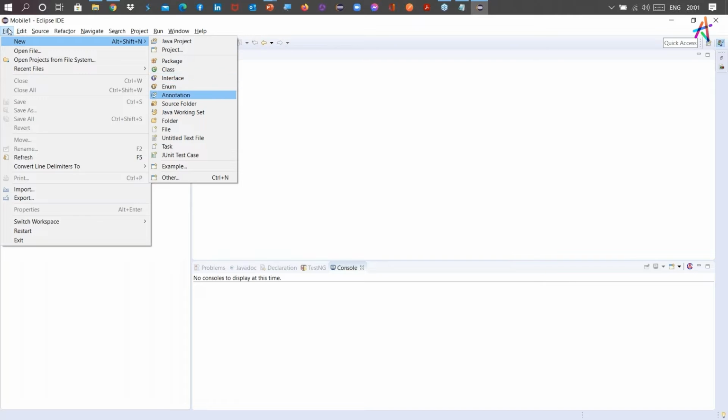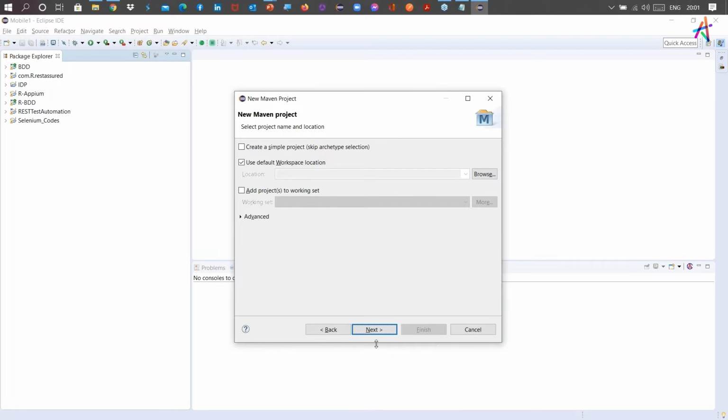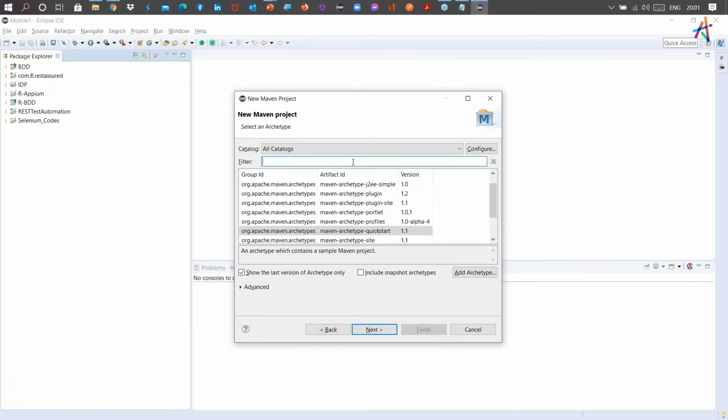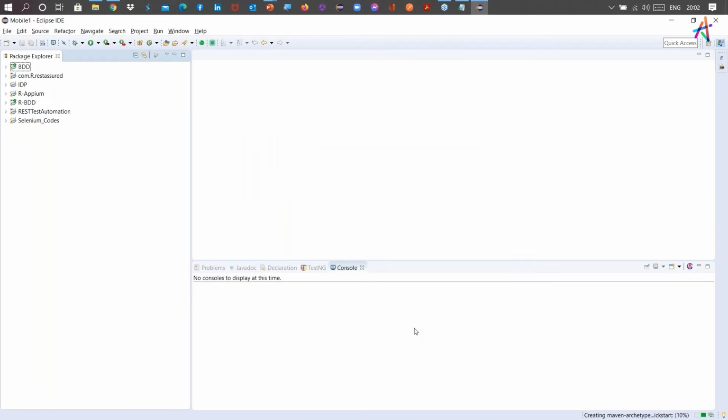Now I just go to File, New. I'll go to Maven project, and so next. That's a next, and I'll give the project name as, say for example, KH webinar, or I'll just say KHDD. All right, so that's the project that I want to create. All right, team, and the project is created.